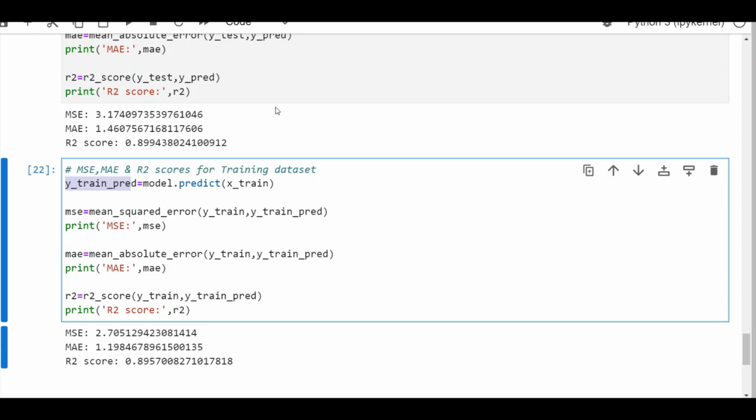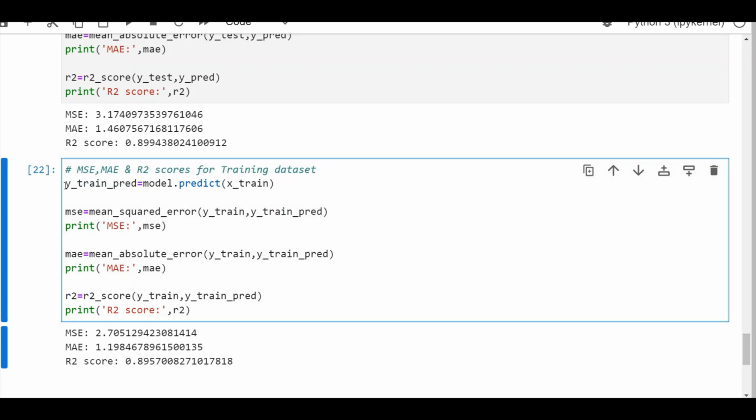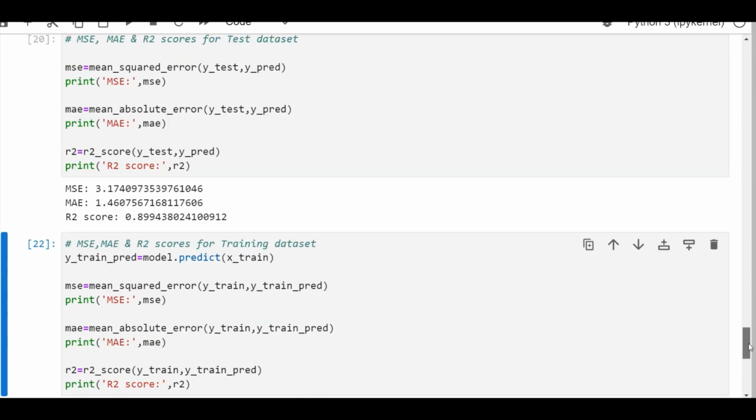Sometimes what happens is the model does not perform well on the training data set itself, which indicates underfitting. We will discuss underfitting and overfitting in a separate session, not today. So this session is about performance metrics, and I have introduced you to three performance metrics which are used for regression algorithms. With this, we will wind up this session. Thank you.